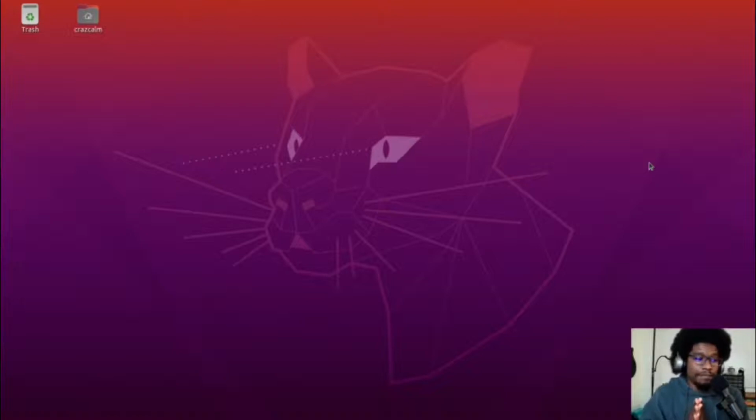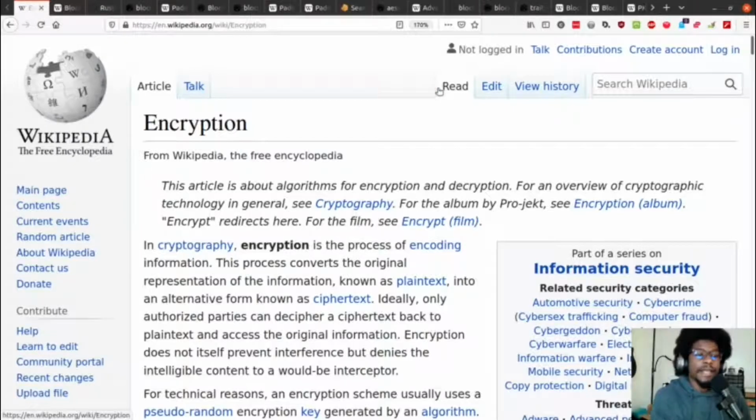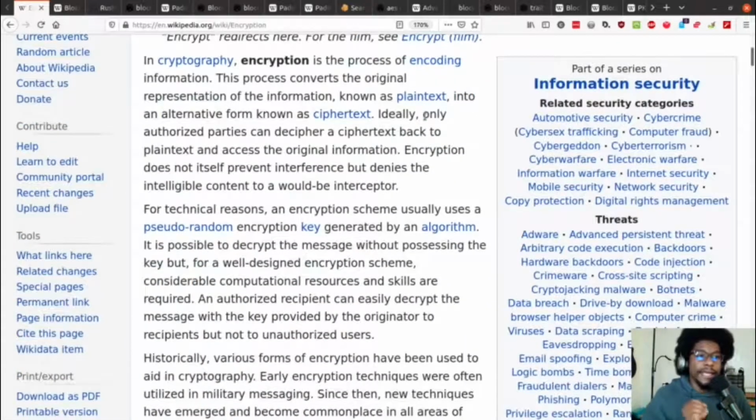All right. So in the aim of being thorough, let's start this video off with some definitions. I went to Wikipedia. Here's encryption. In cryptography, encryption is the process of encoding information. This process converts the original representation of the information, known as plain text, into an alternative form known as ciphertext. In layman's terms, what that means is you have your message that you would like to encrypt. We call this plain text. And then through the encryption process, you encode it into something that's known as ciphertext, which should be unreadable.